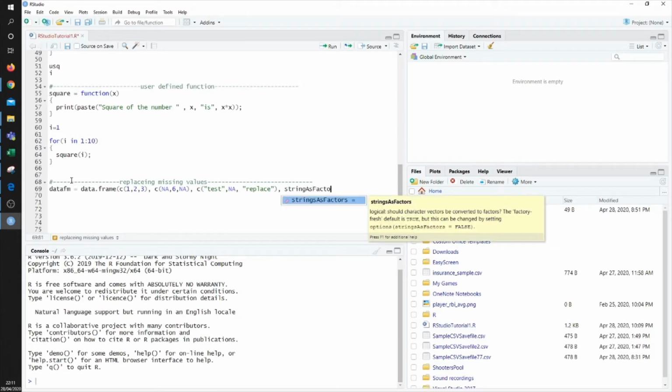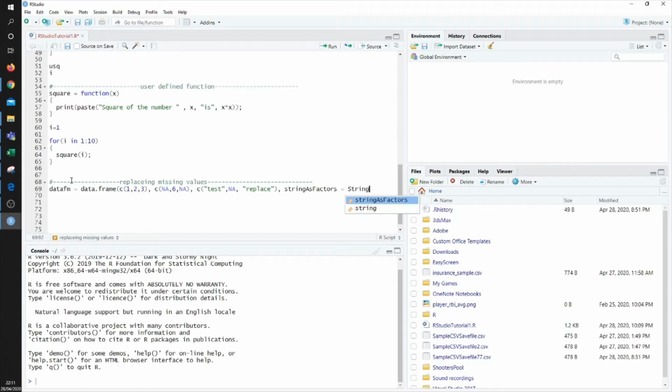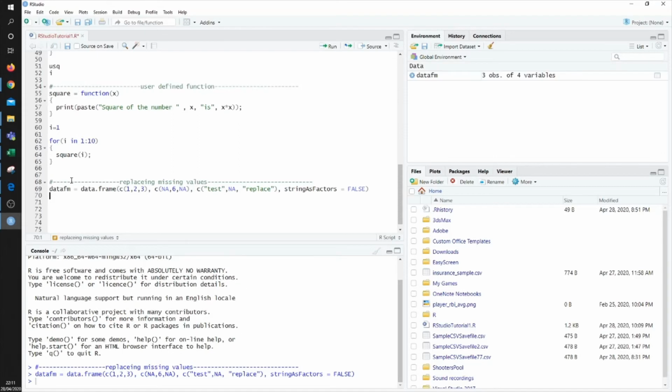factors. So this basically means that it should convert the characters to factors, to strings, and then we're going to call that false. Okay, took a while. So basically what this line's doing is it's going to create a data frame with 3 different vectors within it called data fm. So we can then execute that command and it will execute it at the bottom.